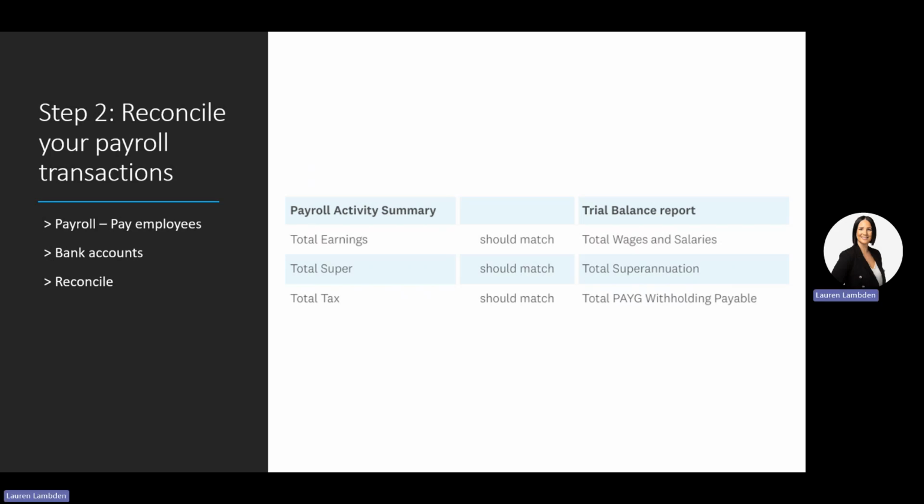Now you should also confirm that all the wages have been paid through the business bank account and that all pay-related transactions such as wages, pay-as-you-go withholding, and superannuation have been reconciled. So that's anything that has been paid out of your bank account sitting in that reconciliation screen on your dashboard. If you still have items to reconcile in your bank rec screen, please do complete this before moving on to any of the further steps.